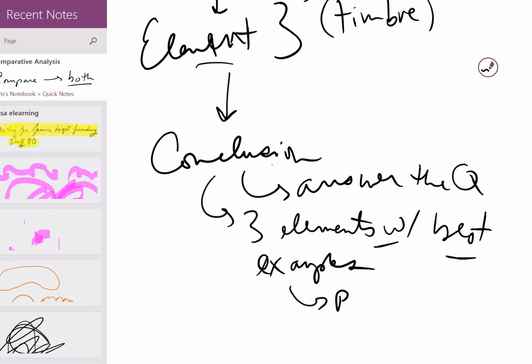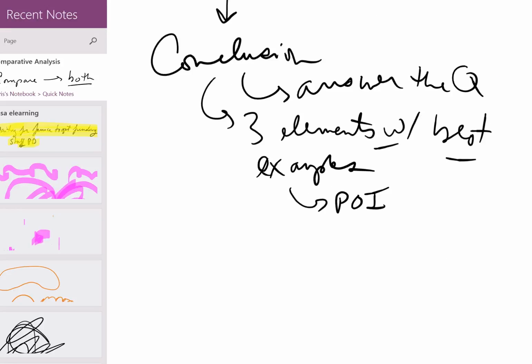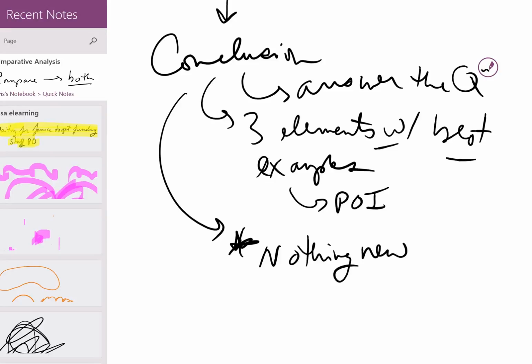It could be a point of interest as well, as long as it's something you've said before. Here's a general rule. I'm going to put a star on it. There should be nothing that you haven't talked about before. Nothing new in your conclusion. Don't throw in an extra fact here unless it has appeared previously.